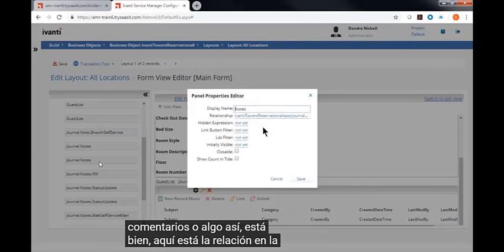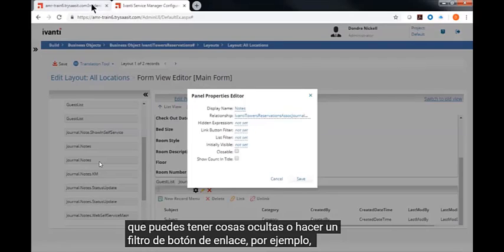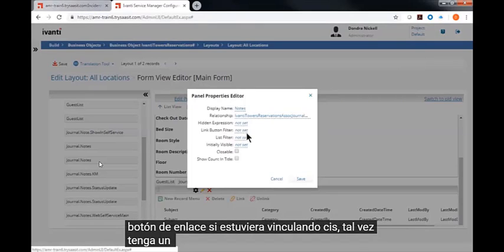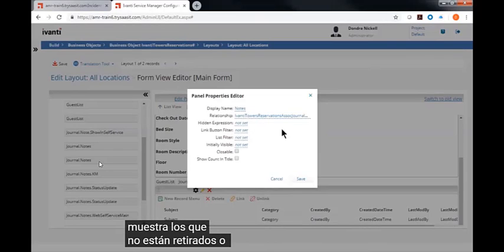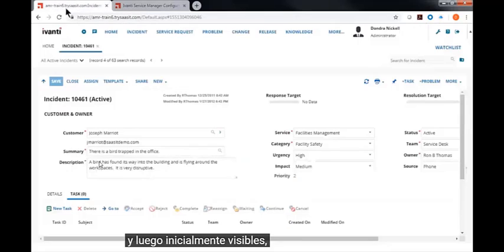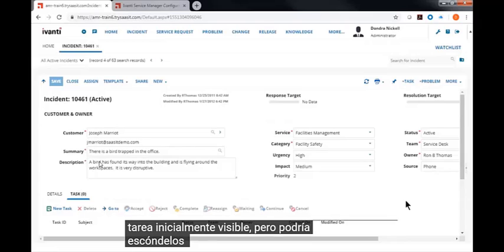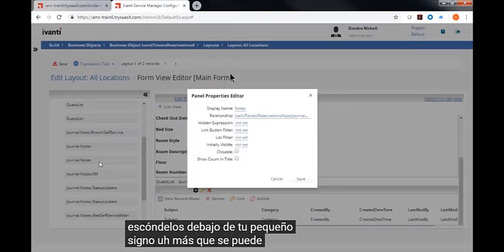All right, here's the relationship. You can have things hidden or do a link button filter. For example, for the link button, if I were linking CIs, maybe I have a filter so it's only showing ones that are not retired or something like that. So you can have filters. And then initially visible. So on our incident, we have that task initially visible, but you could hide them under your little plus sign over there.